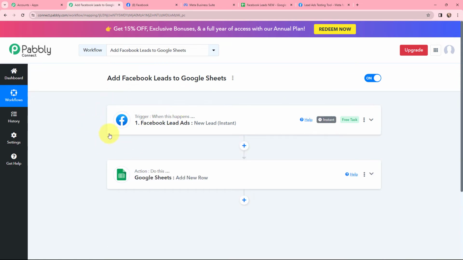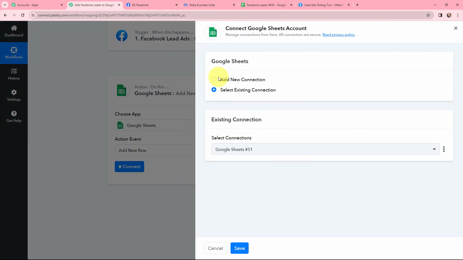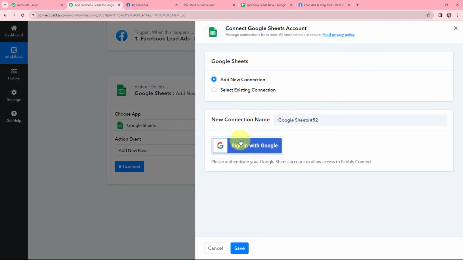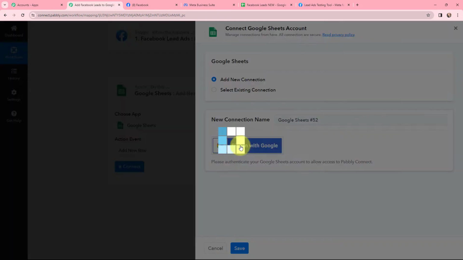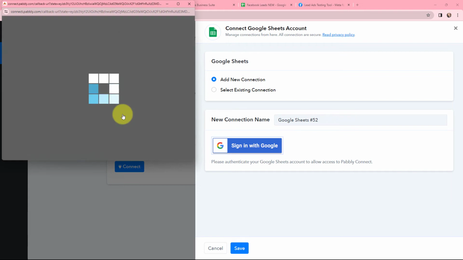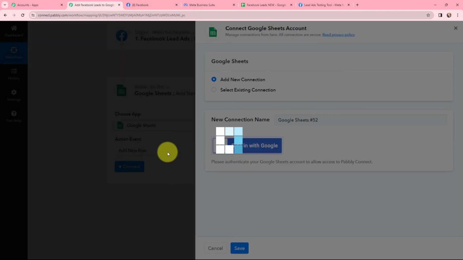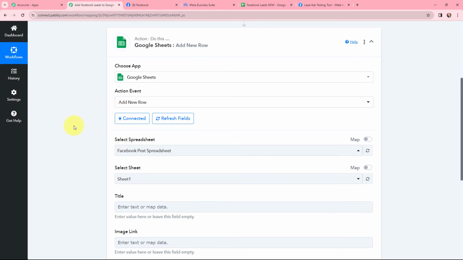So as I've got the test lead details over here in Pabbly Connect, now I want to add the lead details in my Google Sheet. Now to do this, firstly I need to establish a connection between Google Sheets and Pabbly Connect. Here I'm going to click on connect. And now to add a new connection, I just have to sign in with my Google account. Here I'm going to click on allow as this is a secure access. And you can see that the authorization is successful. Here you can see that Pabbly Connect and Google Sheets is successfully connected.